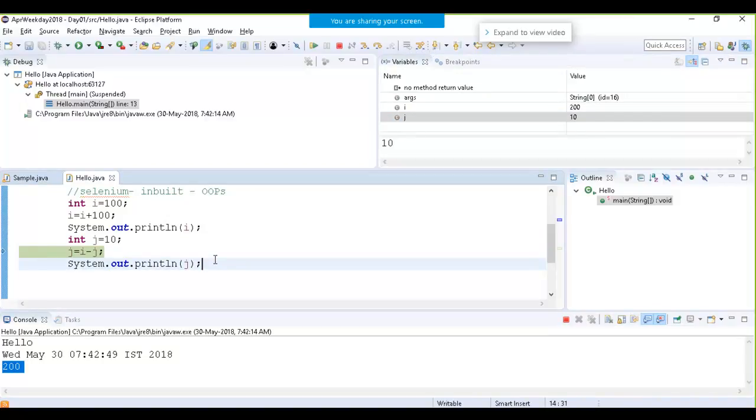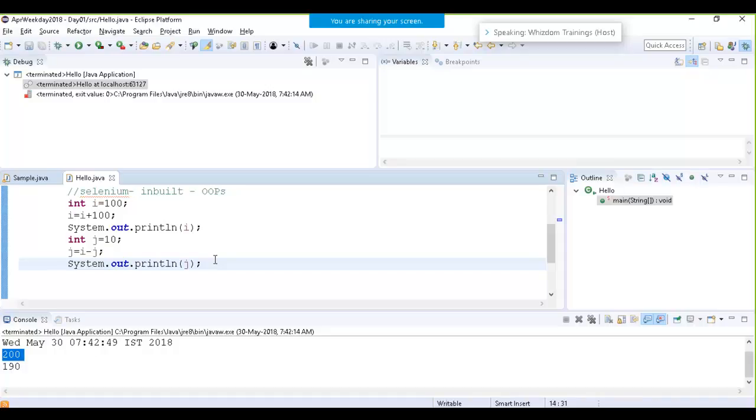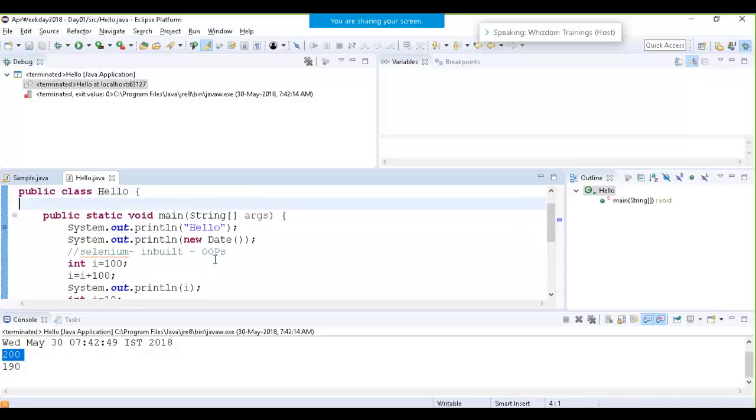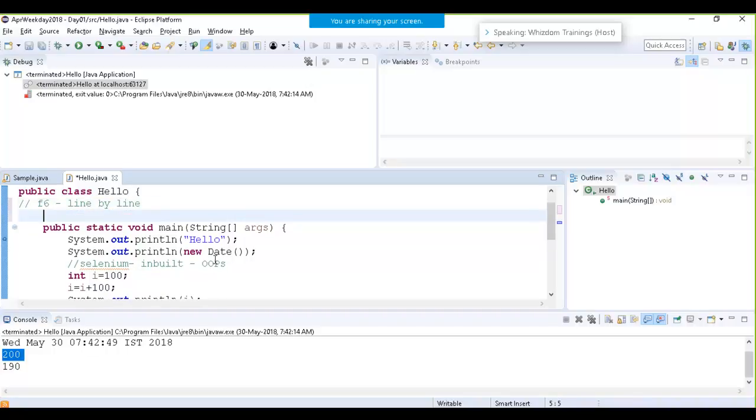And now if you want to run it as a normal Java program, you don't want to run it line by line, you hit F8 of the keyboard. When you hit F8, it will run normally. Okay, so F6 will help you run it line by line, and F8 will help you run it normally.